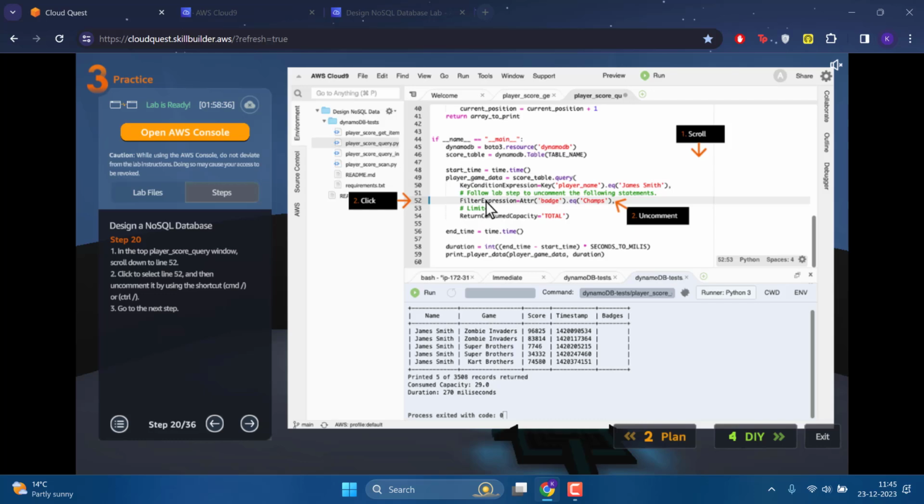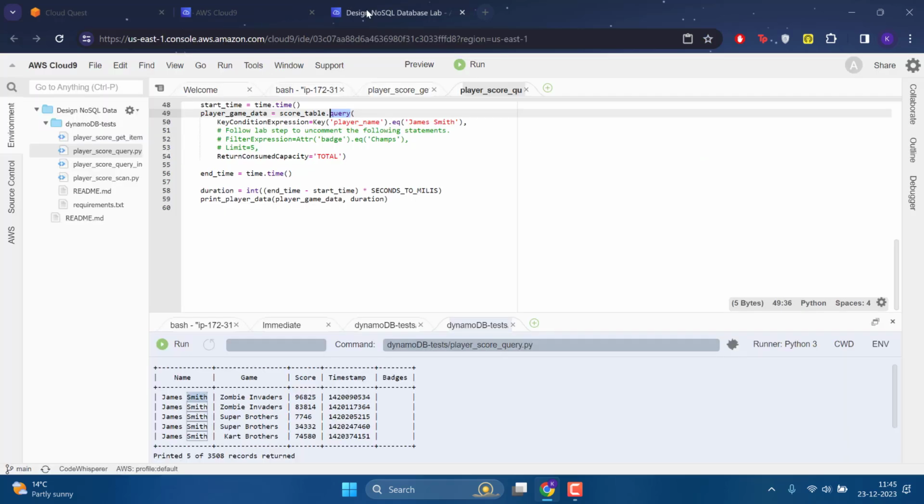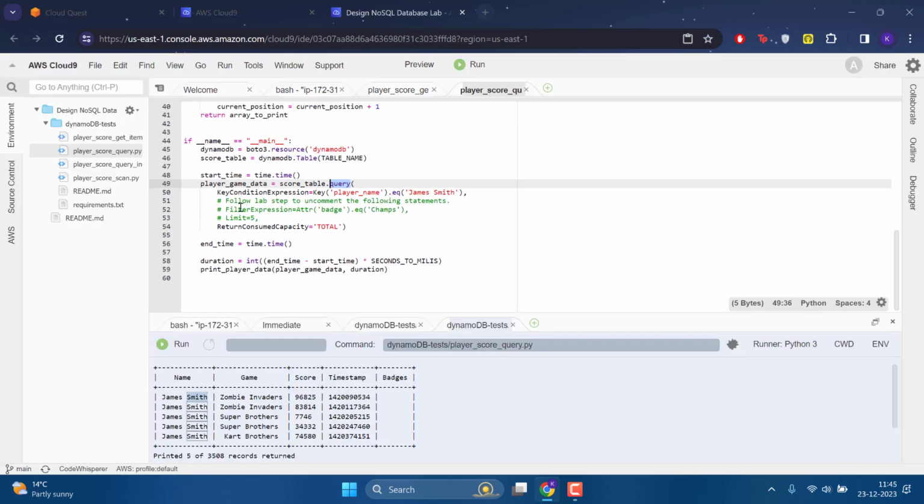click this one because we are going to change, I guess, because previously we queried everything for the player James Smith, but here we are going to filter. Remember, we added 2 filters previously, wherein the badge is equal to champs, etc. I think that's what they want us to do. So they want us to uncomment whatever they already placed. Less job for us. If you go here, they already commented this.